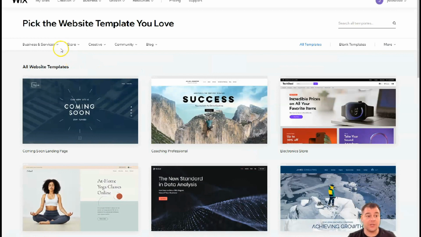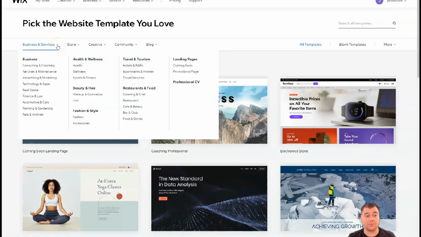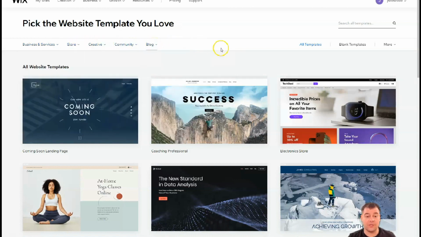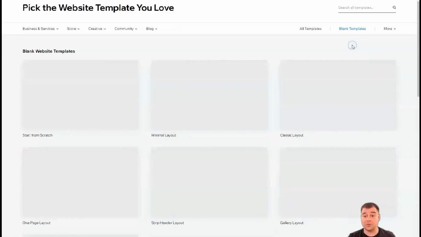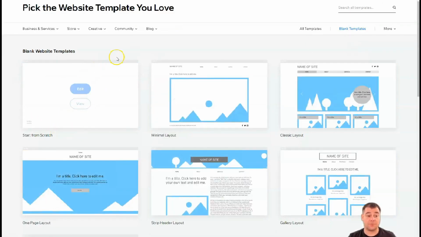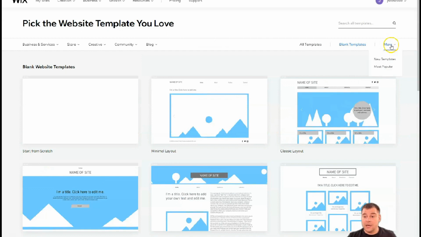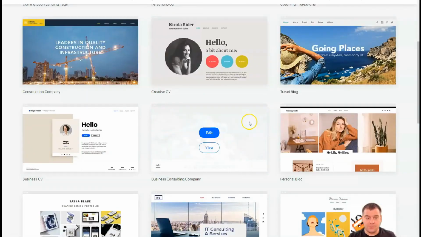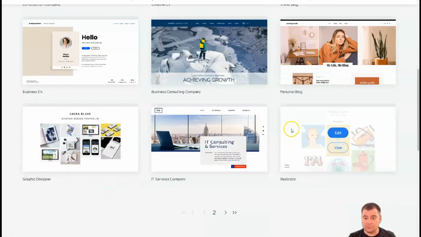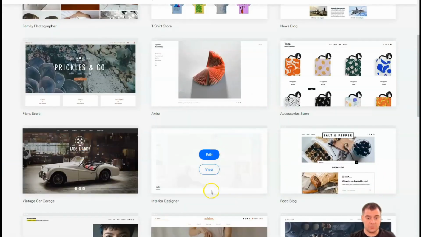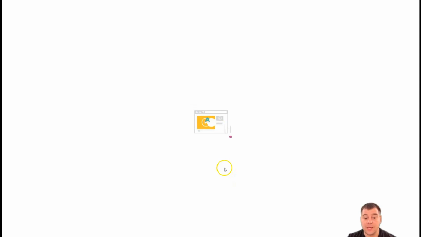Here in this spot, you can also sort all the templates by business and service, store, creative, community, and blog. And if you didn't find the correct template that suits your business, you can use blank templates, like start from scratch, minimum layout, classic layout, open page, and so on. Or you can use new templates or most popular. Let's go to most popular and choose, I don't know, just anyone. You see there are a lot of things here. Let's use this one or this one. Yeah, I like this one.